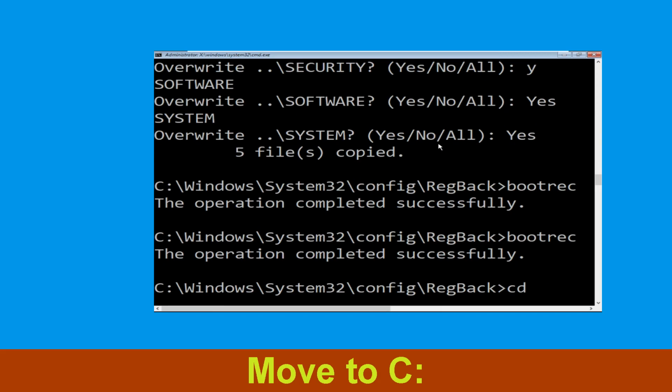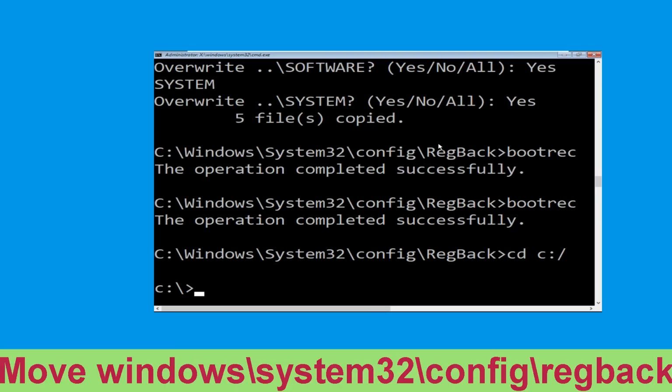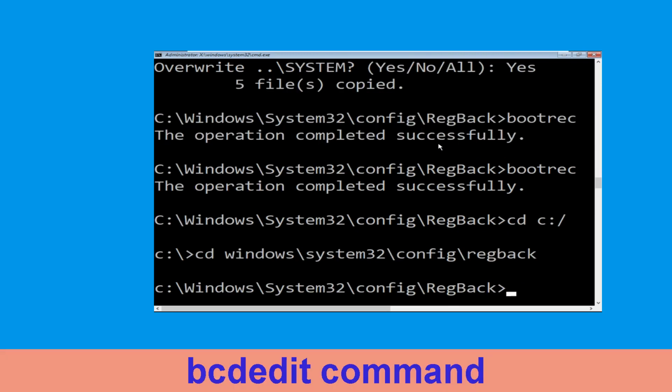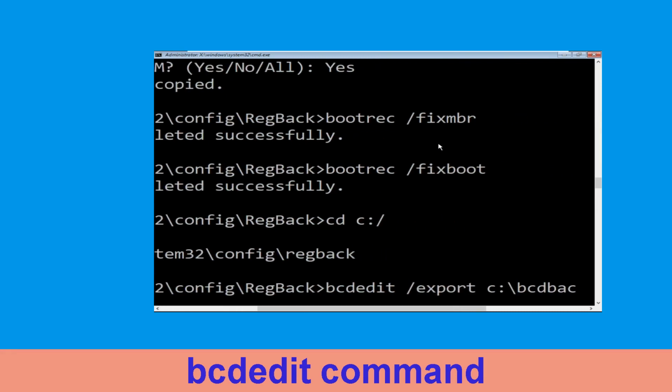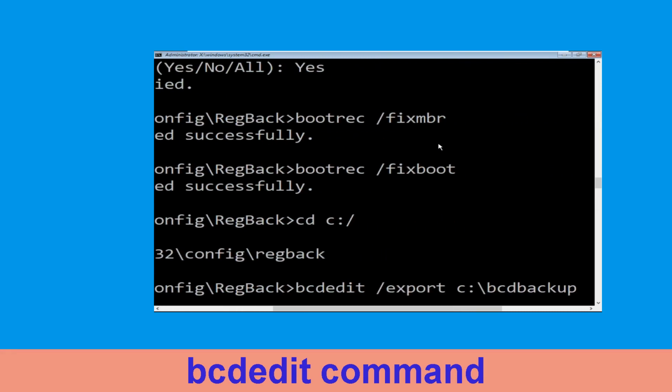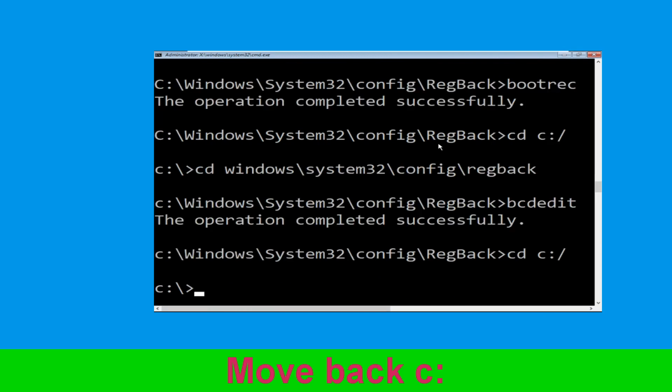Now type cd c:\ and simply hit enter. Now type cd windows/system32/config/regback and hit enter to execute. Now type this command: bcdedit /export c:\bcd backup and hit enter. Now execute this command. Type cd c:\ and hit enter.